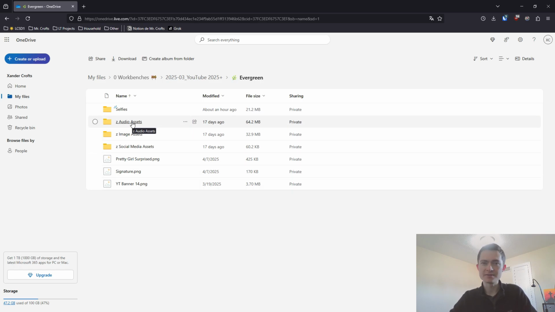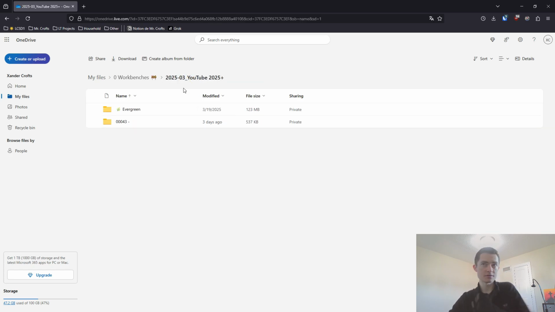Audio assets. I don't really use this anymore now, but that's where you could fit songs that you save from, I forget the name of the service now, but anyway, there's paid services out there where you can download songs as long as you have a paid subscription, and then use those in your YouTube videos. Image assets, similar. Social media assets, same thing. So anything that is related to YouTube that you might use more than once, and especially if you could use it again and again and again, that's my only other folder.